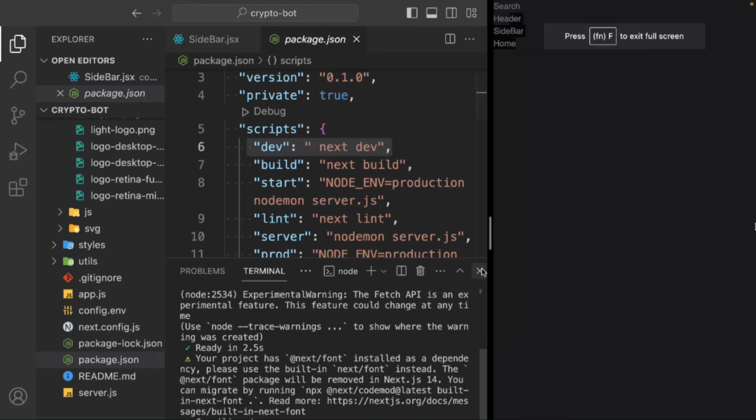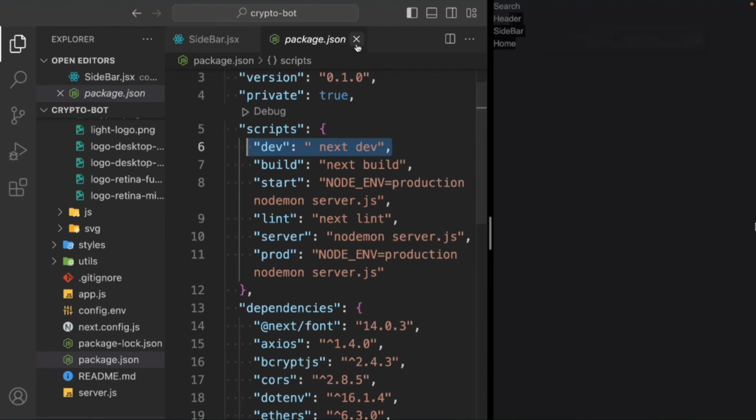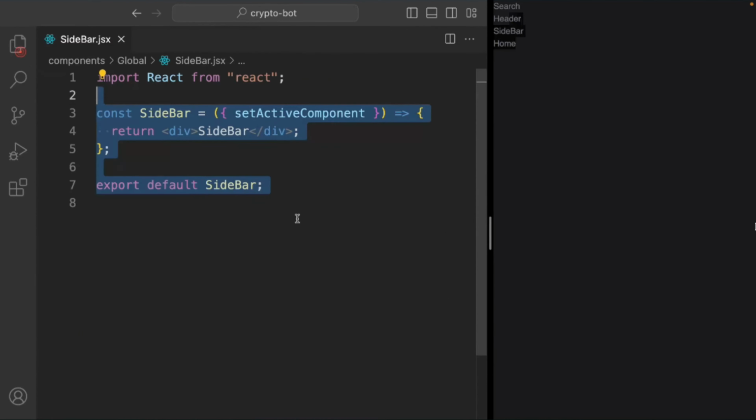We have the search, header, sidebar, and home. So that looks good. Now what I'm going to do is make this screen side by side so we can see which component we are working on. So close this one, close this one. This is what we are going to work on next. Now let's do one thing. Let's come back and import a couple of things from React.